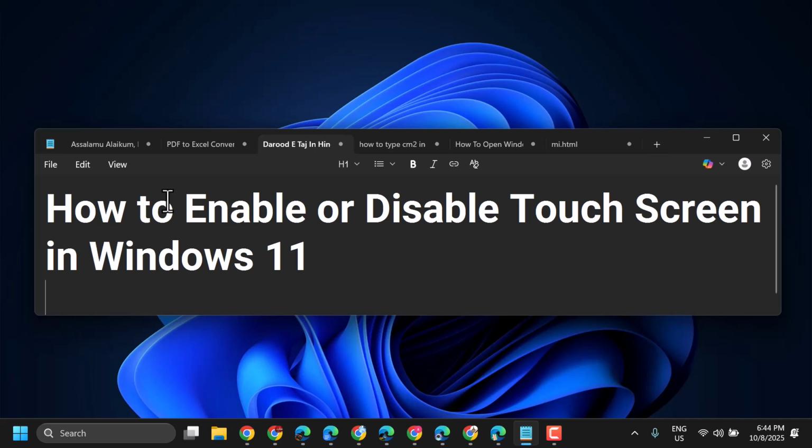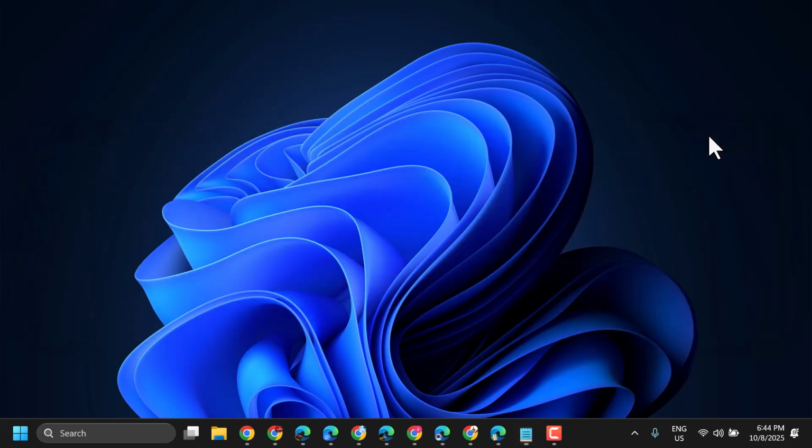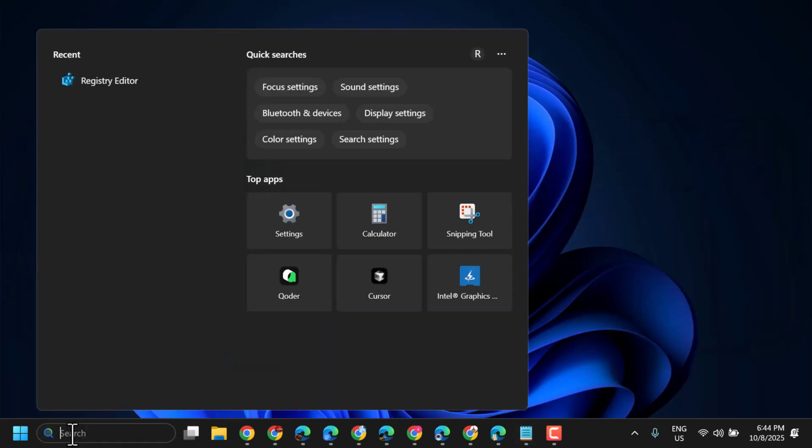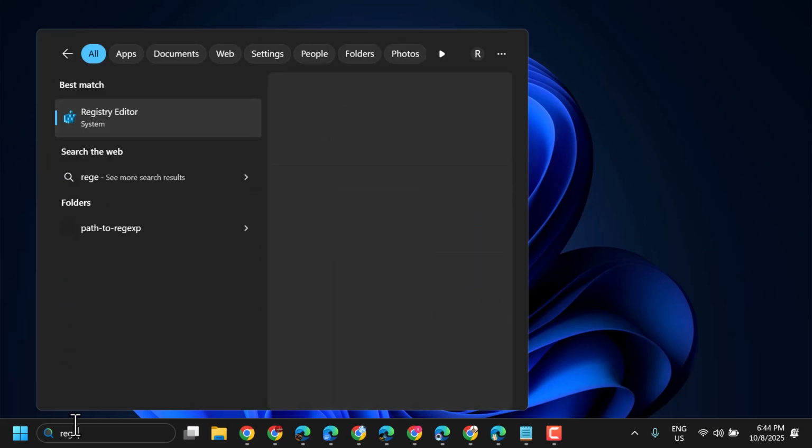This is the video to learn how to enable or disable touch screen in Windows 11. Click this search and type REGEDIT. Open this registry editor.